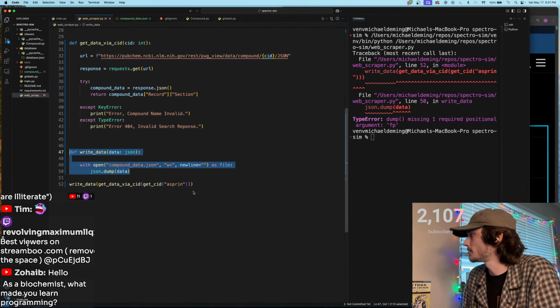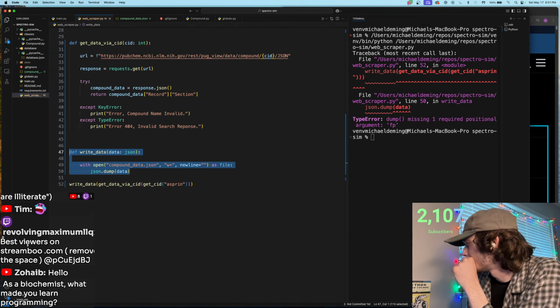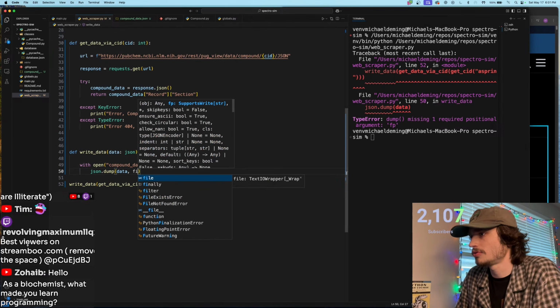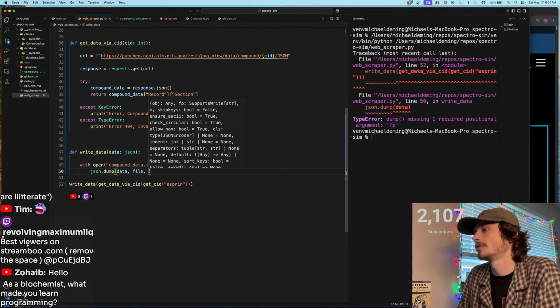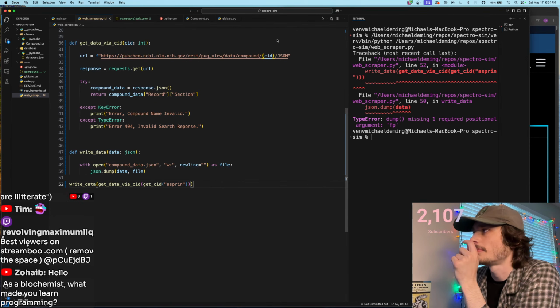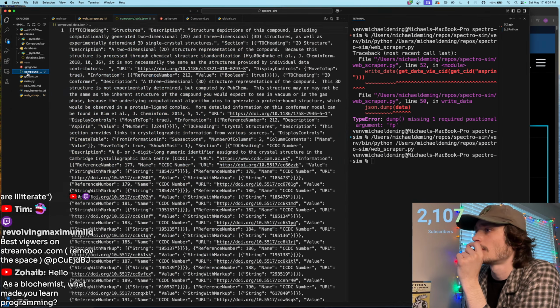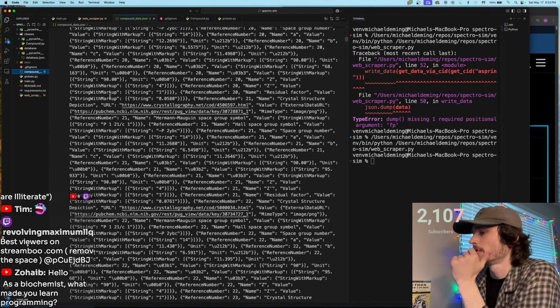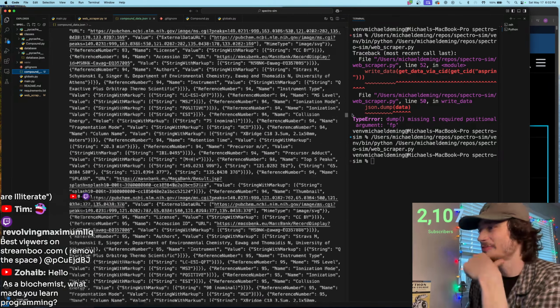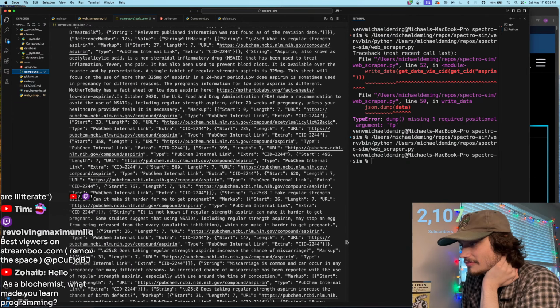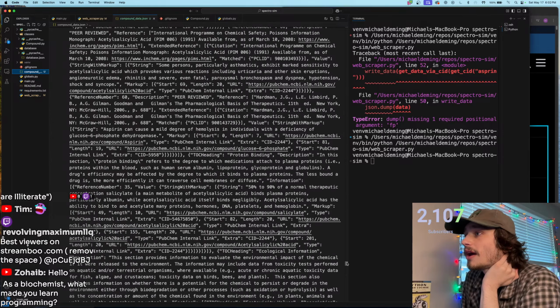I'm just going to take this really quick. We'll throw that right here, see what it says about it. Oh, so you dump data onto the file, like that. That's how you give it into the file. Okay, there we go. So this is all the data we got. A whole bunch of data here regarding this aspirin. Holy cow.